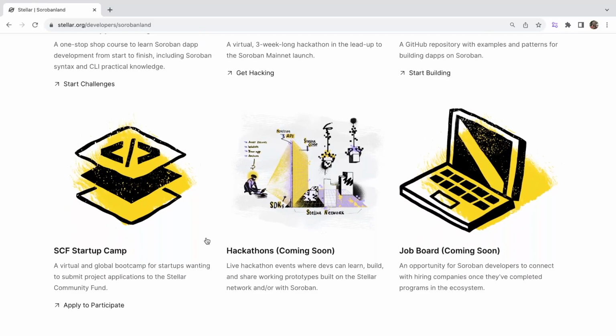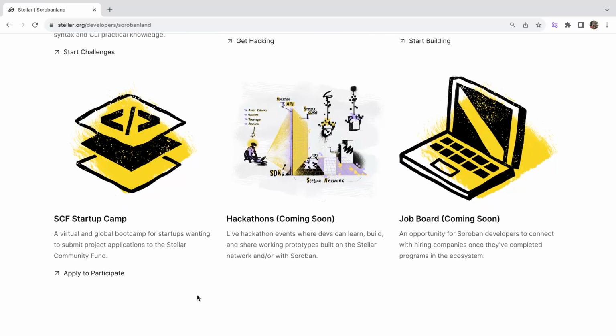After that, there's the SCF Startup Camp, which is a virtual boot camp to prepare teams and individuals for submitting project applications to the Stellar Community Fund, which I will get to in a second. So the SCF Startup Camp is a great program if you've already started a project or you're looking for support to keep building.